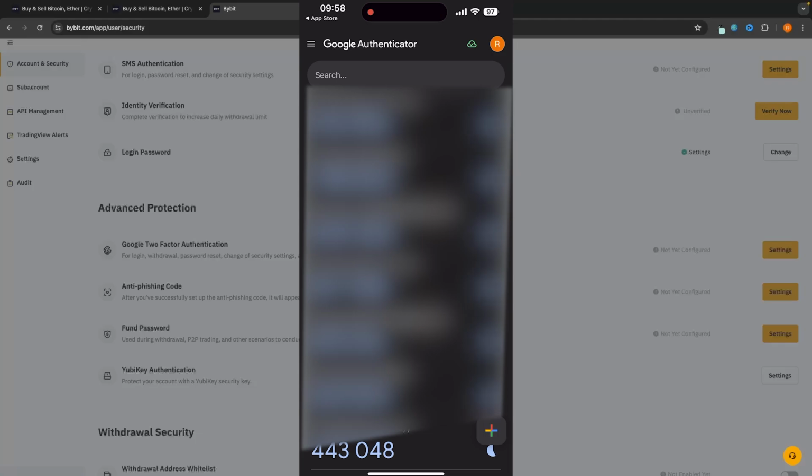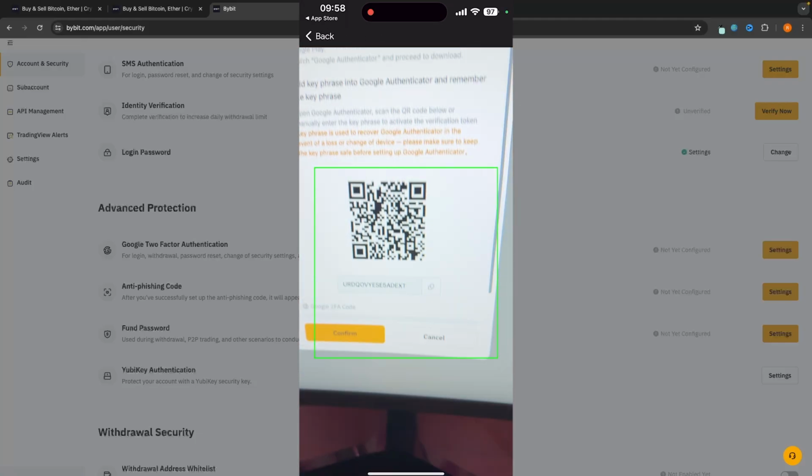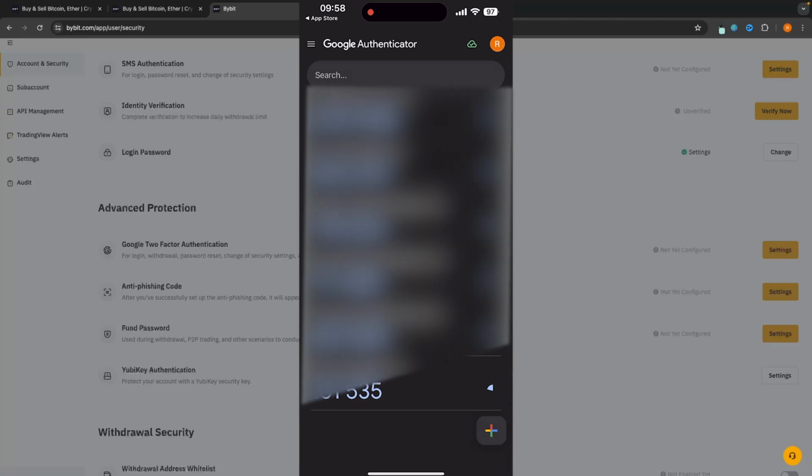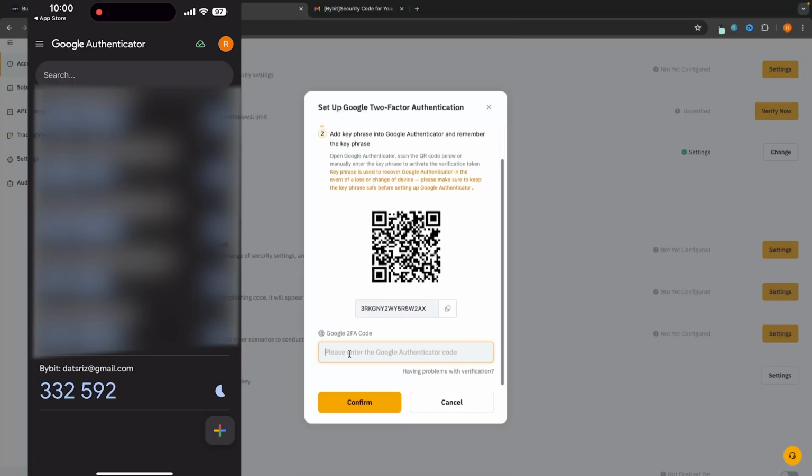If this is your first time using Google Authenticator, then your screen should be pretty much blank here. And all you should see is this plus icon in the bottom right-hand corner. So go ahead and click on this. And then we can click on scan a QR code. And then we can scan the QR code that you see on your computer screen. At the bottom right here, you can see I now have my Bybit security code. So on the computer, we can scroll down to this Google 2FA code. Enter in the code that you see on your screen.